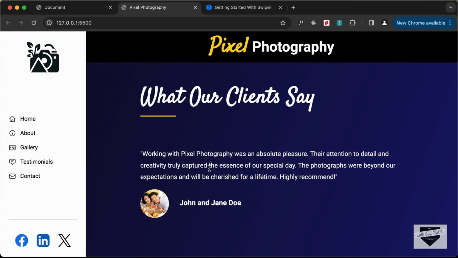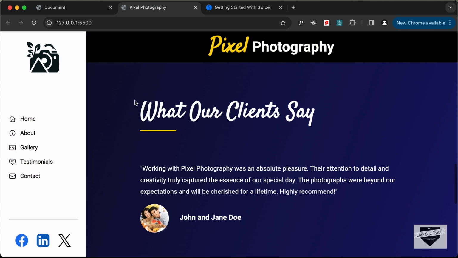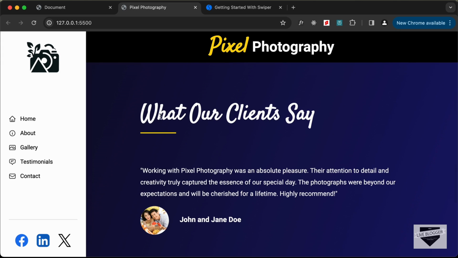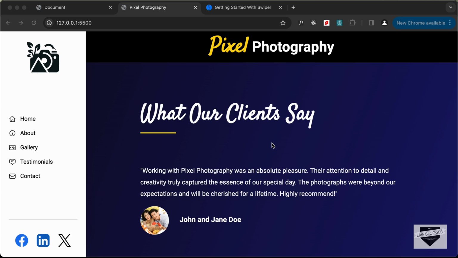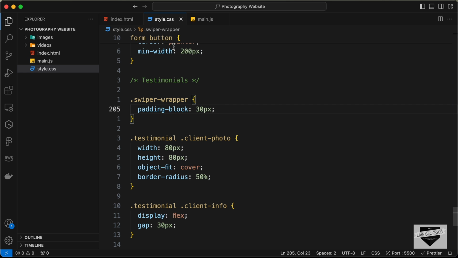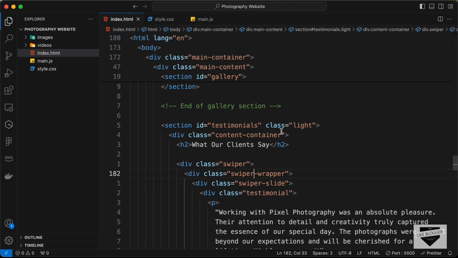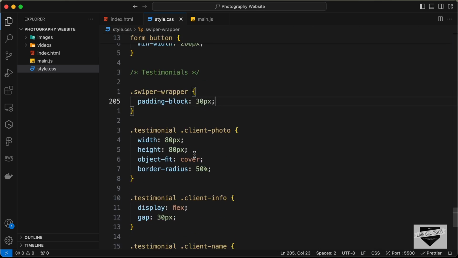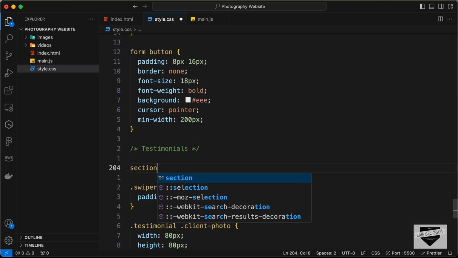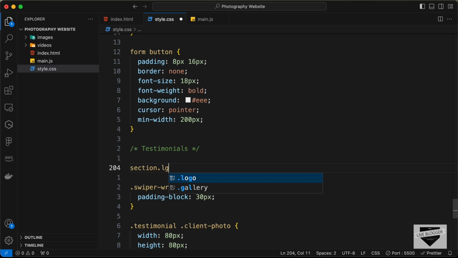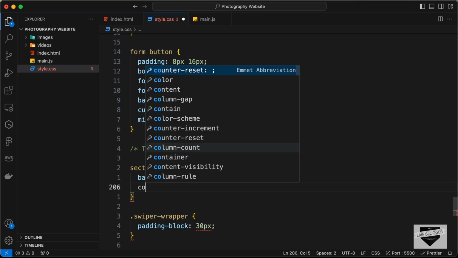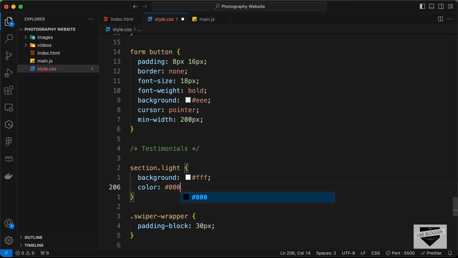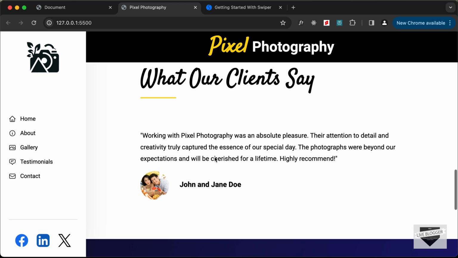Now the next thing we will do is we need to have this background color set as white for this section and the text color set as black. So let's go back, and if we go to the HTML file, here we can see that we have added a class called light for this section. So here let's type section dot light. So whenever we have a section with a class of light, we want to set the background color to white and the color of the text to black. And now we can see this is how it looks.